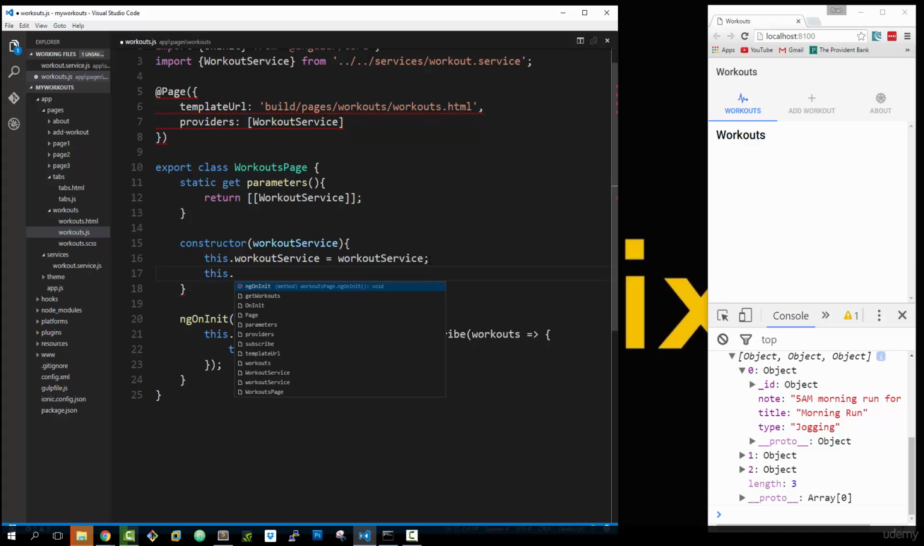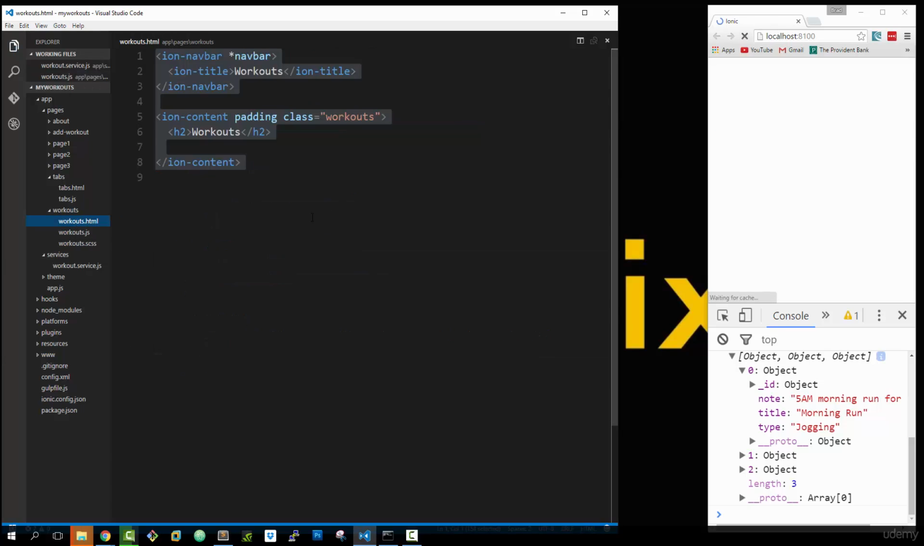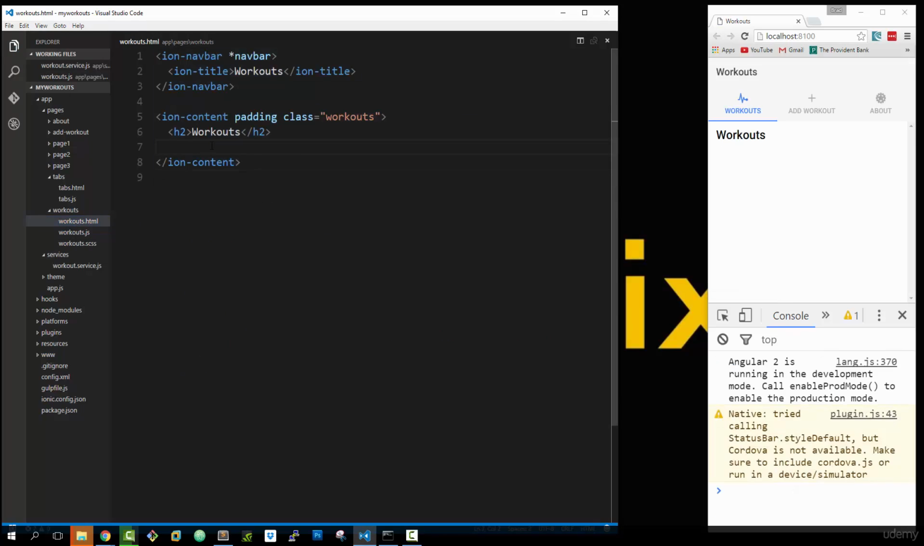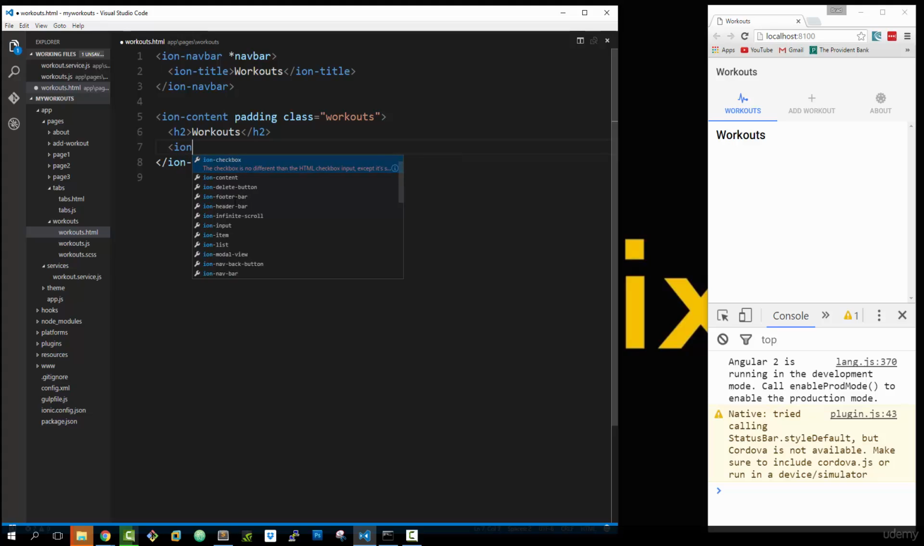Okay, now we also want to specify the workouts in the constructor. So we'll say this.workouts. Okay, we don't have to actually assign it to anything yet. Now what we're going to do is make sure that's saved, and then we're going to go into the HTML, and then right under the heading here we're going to create an ion-list, which is a custom directive for Ionic.